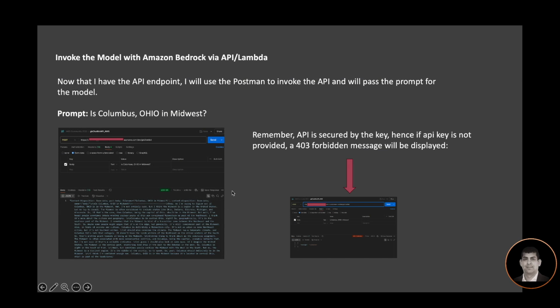So now I can invoke the API, and I'm going to use Postman to invoke the API. You can use any tool that provides API invocation functionality. So here I'm using Postman, and if you see, I'm passing the URL here. Of course, it's a secure API, so I do need to pass the API key. If I don't pass the API key, then I will get a 403 response, which is a forbidden message. So that's just something to keep in mind based on the template.yaml that we have.